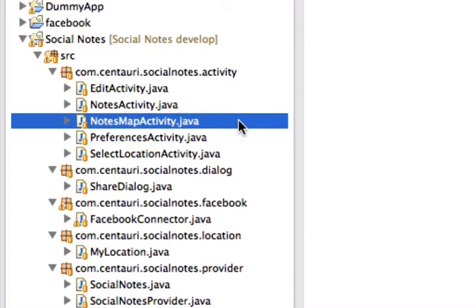The notes map activity grabs all the notes from the database and displays them on the map view. It puts a little marker at the geo coordinates of your note that's already been in the database, and you just tap on the marker, and it'll tell you the title and then a brief summary, or the content of the note. And you can tap on that balloon, and then it'll bring you to the edit screen.